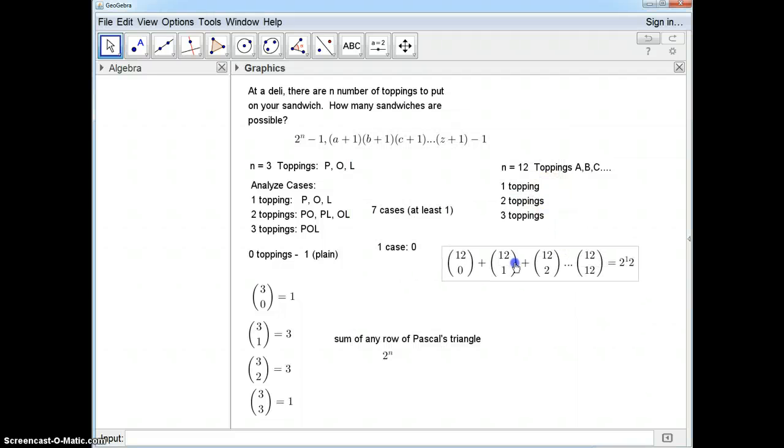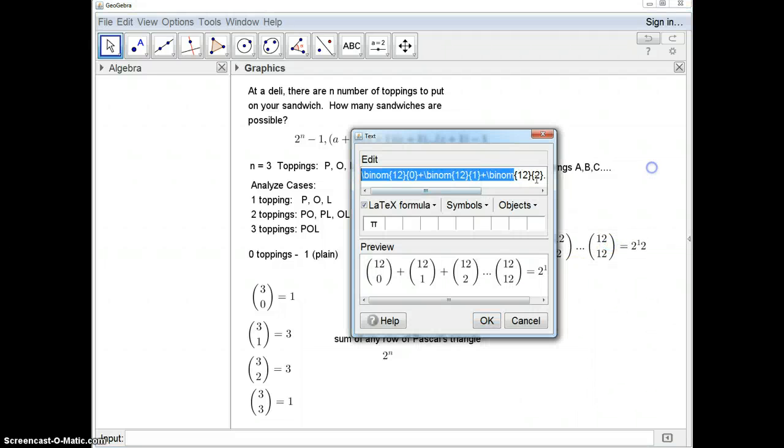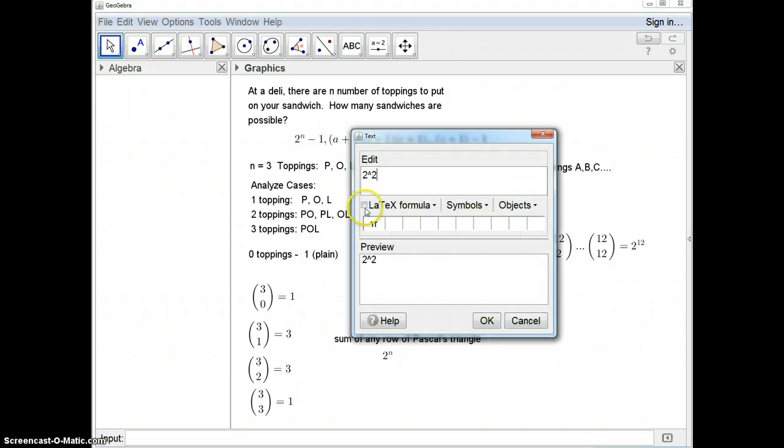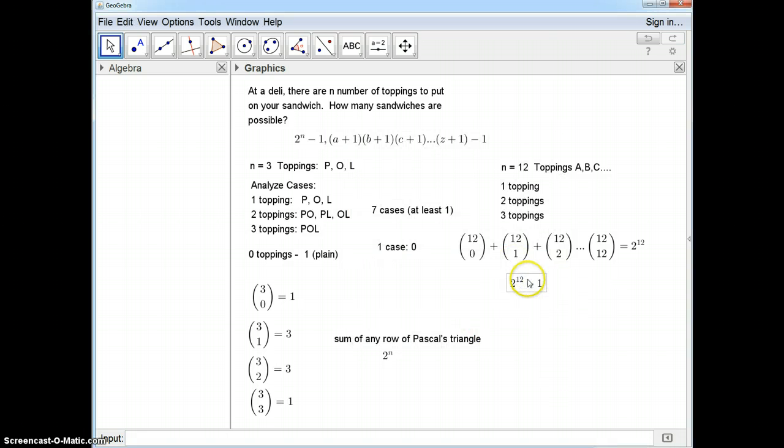And we're going to use this fact now. 2 to the power of 12. Okay, so we're going to use this fact now to basically skip all the work I did with 3 toppings, because again, it's not feasible to do that with a higher number like 12. And we're now going to say that you can make 2 to the 12 pizzas, or sandwiches, I should say. And if we're not allowed to have the 0 topping sandwich, then I have to subtract that 1 away.